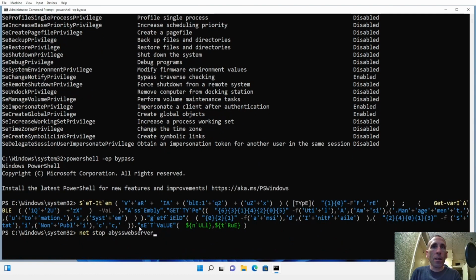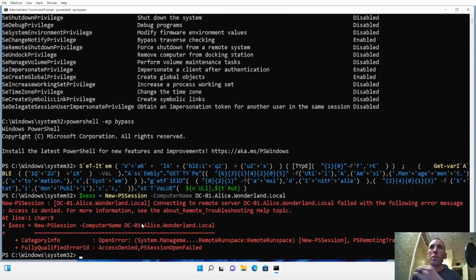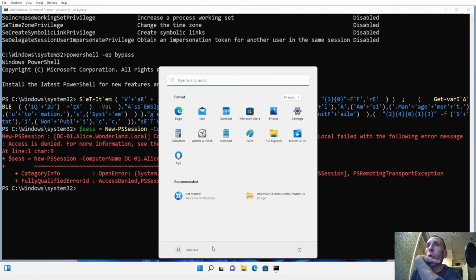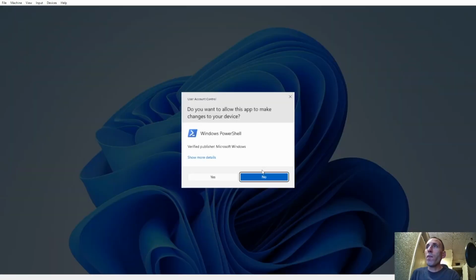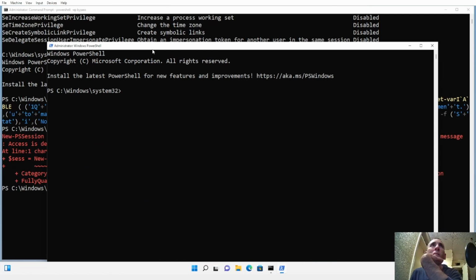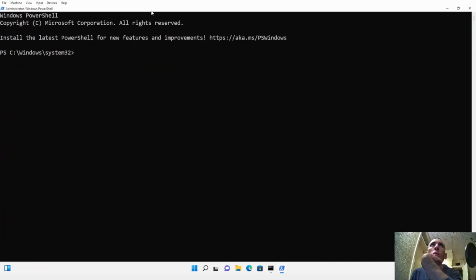And I'm just going to try to go straight into a session. So let's try to do a new session. Access is denied. But I just opened this as an administrator, which is very, very strange. See, that is an administrator right there. I'm wondering if I need to do more.